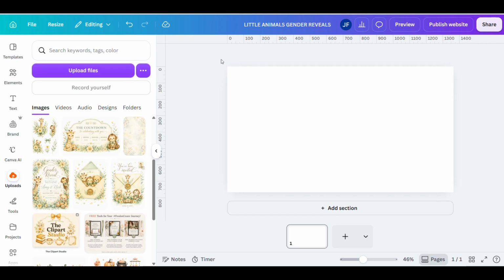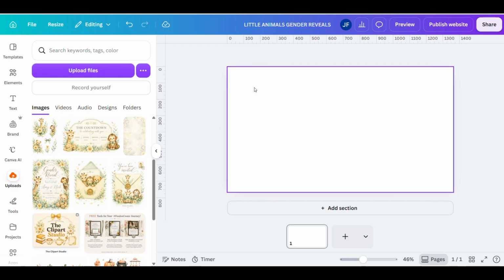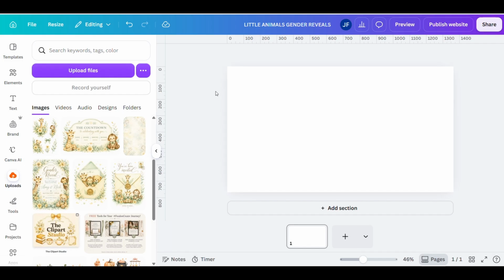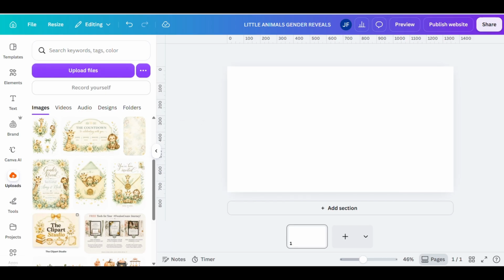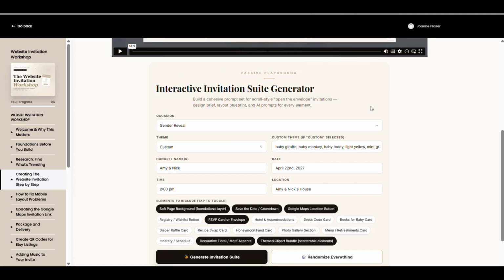Today we are doing a baby gender reveal website invitation. But I'm going to show you how you can do it two ways. We can do it through the website version, and then just the generic if you just want to print it out. So I'm going to show you both ways. So what I do is I come into the interactive invitation suite generator, which I have.